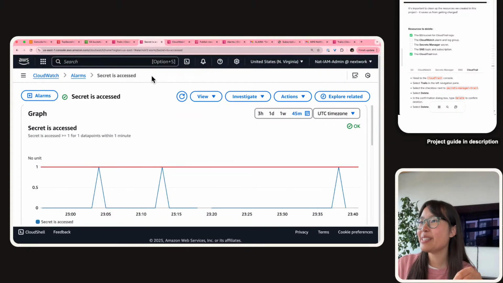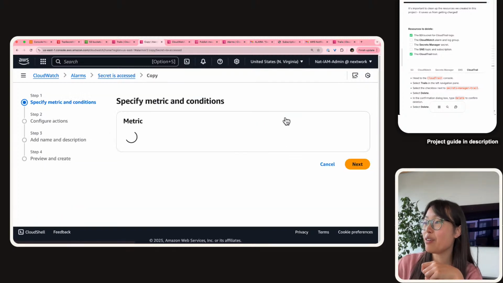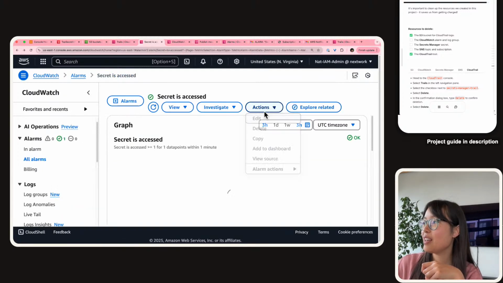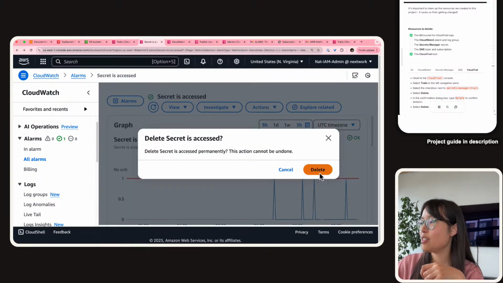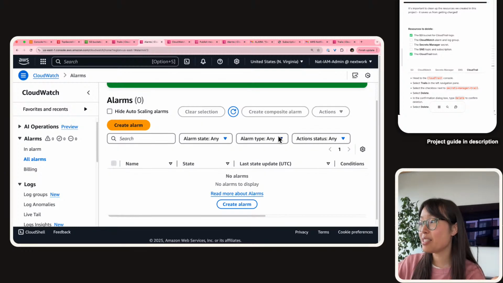Let's do CloudWatch first. So we've got our alarm. We don't need it anymore. We can say bye to the alarm. It's been very, very helpful. So thank you, alarm, but we're going to move on. So we're going to delete you. Okay, so the alarm was deleted.